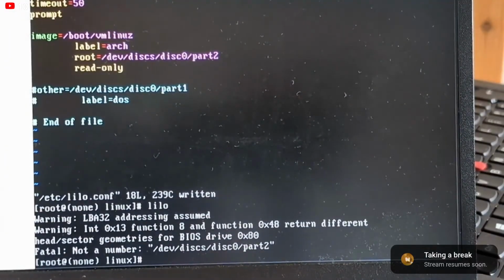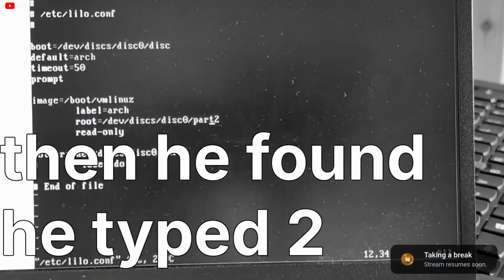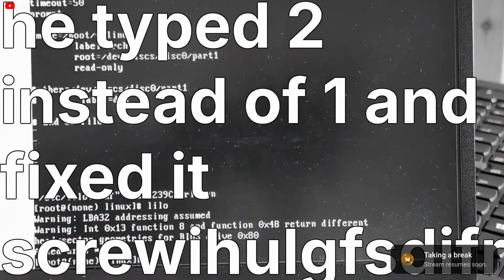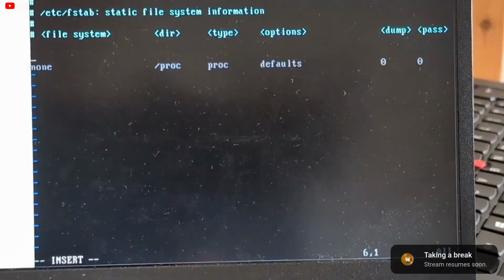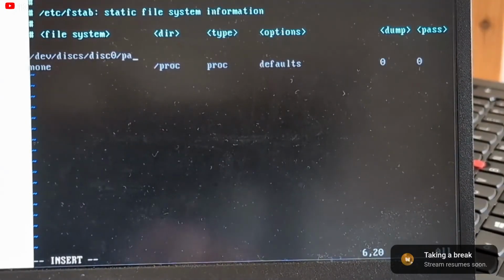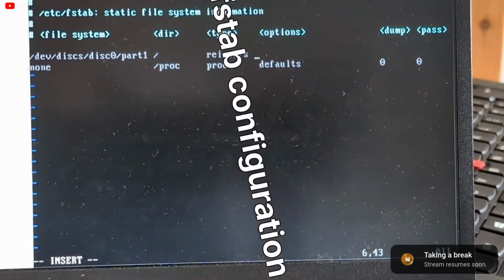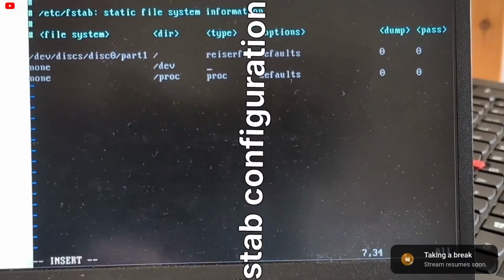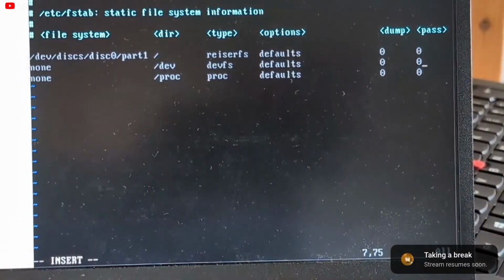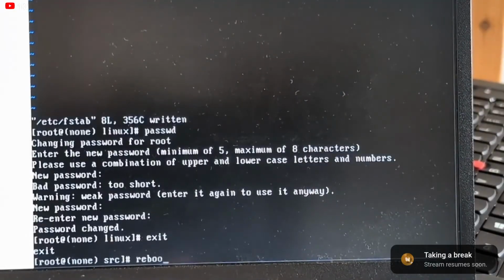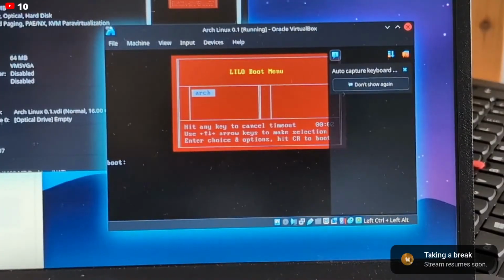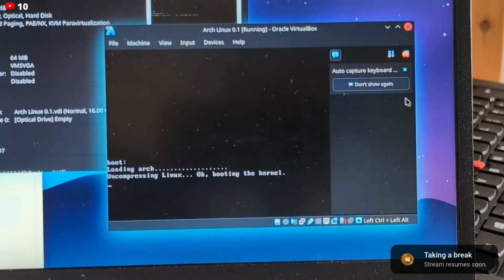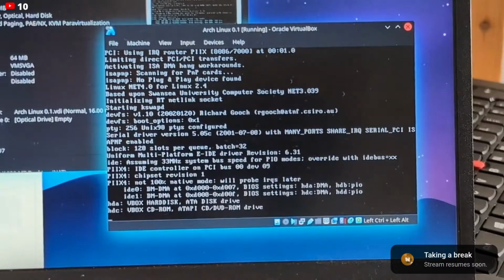Lilo. Oh wait, not a number. What? I typed 2 instead of 1 and fixed it. Added arch. Add these lines to your fstab config. Okay, so /dev/disk part 1. Okay, write, and reboot. Oh, yeah, there we go. Rebooting. Lilo boot. Oh, I just did it.